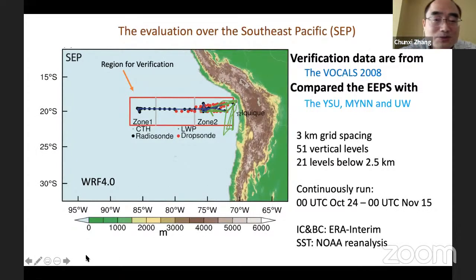Okay, let's start to evaluate those schemes. This is the domain for the Southeast Pacific. And the red box is the region for evaluation. And please pay attention to zone one, zone two, and a near-coastal station called Iquique.